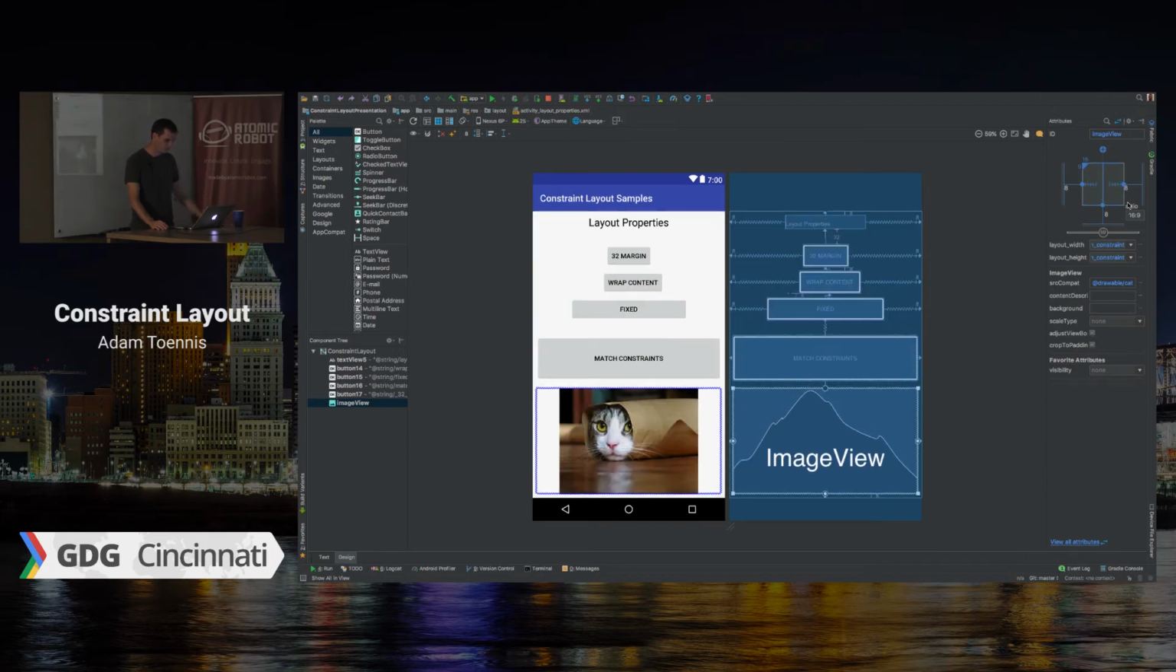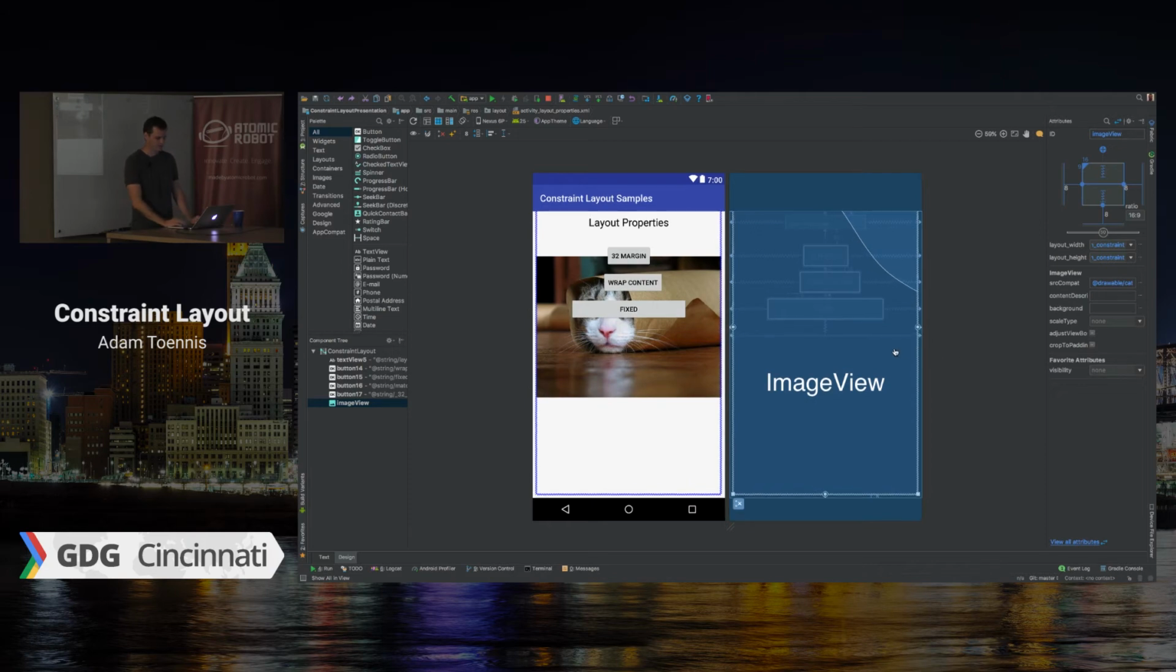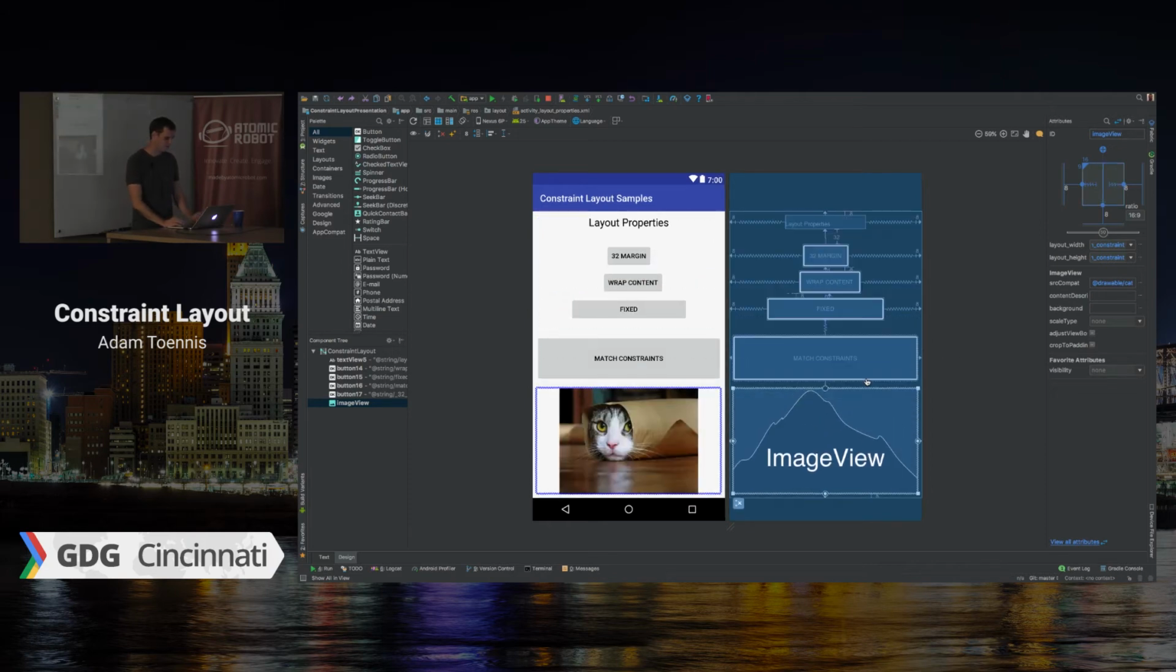And that's where I ended up. But the nice thing is, you can see it updates the view pretty quickly with these things. So that's pretty nice, I think.